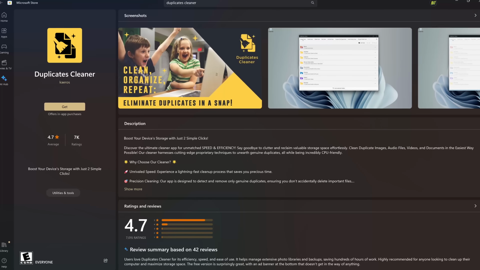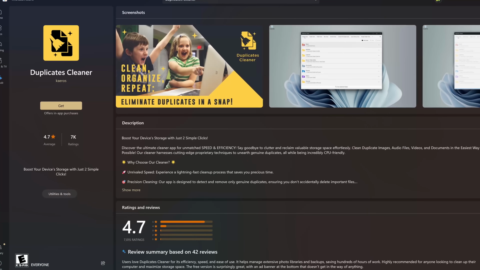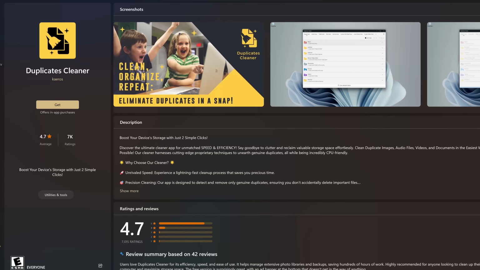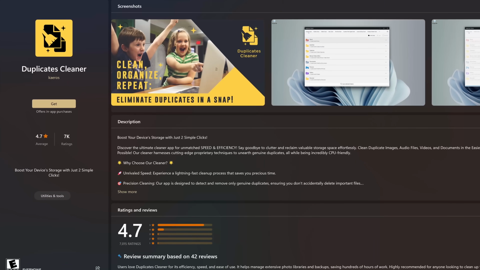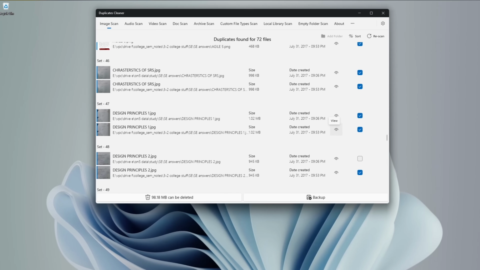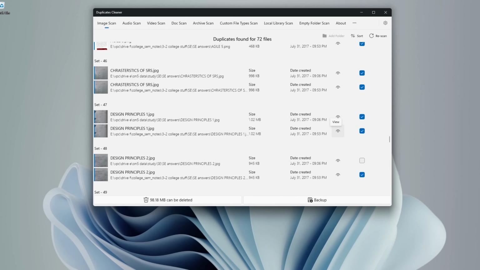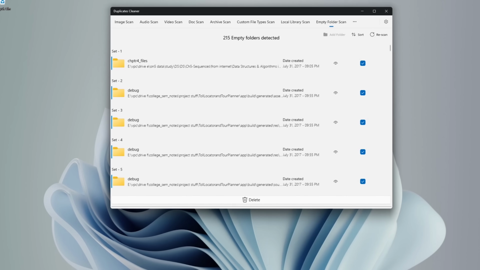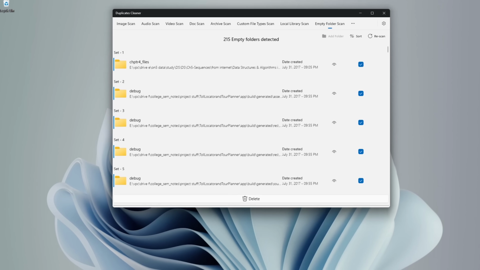Duplicates Cleaner is for those of you that often ask in the comments in our free software videos, do you know of a good program that will get rid of duplicate files? After you manually select a folder, it can find duplicates of any file type. And once it finds those duplicate files, you can get rid of them with just one click.